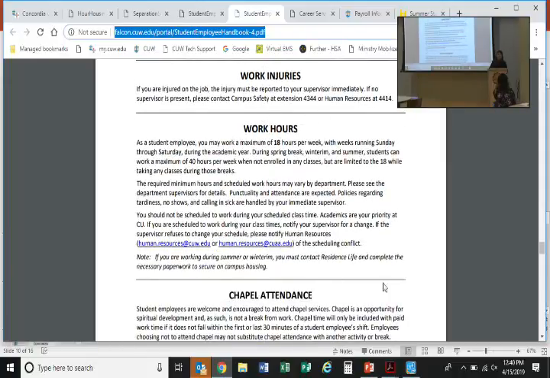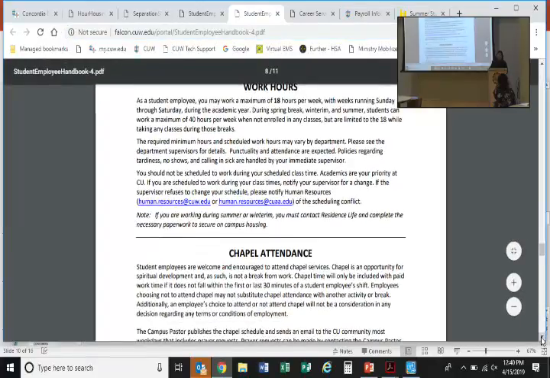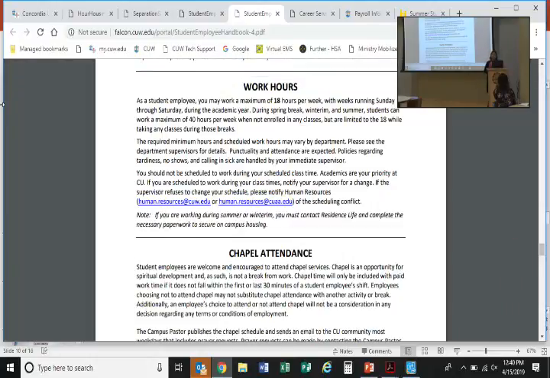Work hours, this has not changed, so most of you should be familiar with it. During the school year when classes are in session, students may work a maximum of 18 hours per week, with weeks running Sunday through Saturday. So just like regular hourly employees, it goes Sunday through Saturday, 18 hours total.